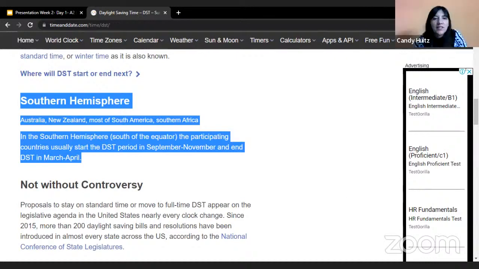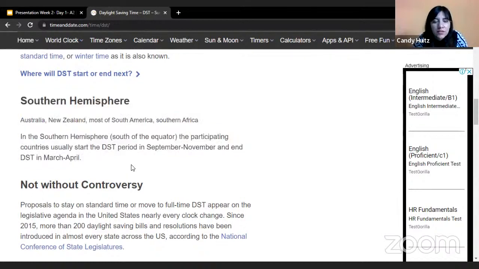Southern Hemisphere: Australia, New Zealand, South America, Southern Africa. In the southern hemisphere, south of the equator, the participant countries usually start the DST period in September, November, and end DST in March, April. So the difference is when it starts and when it ends. For example, South America usually starts in September and ends in March and April.